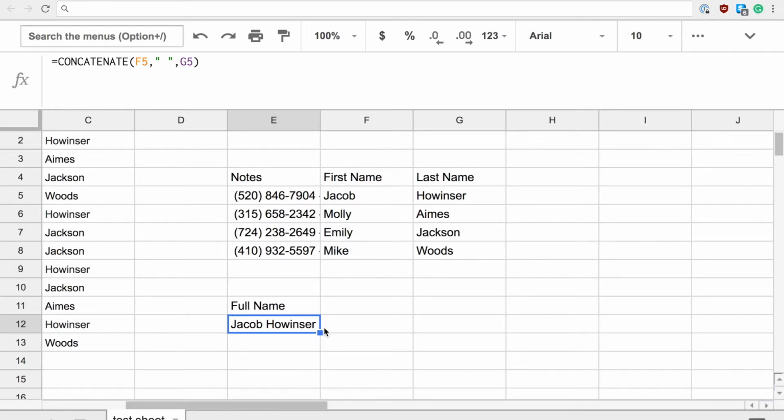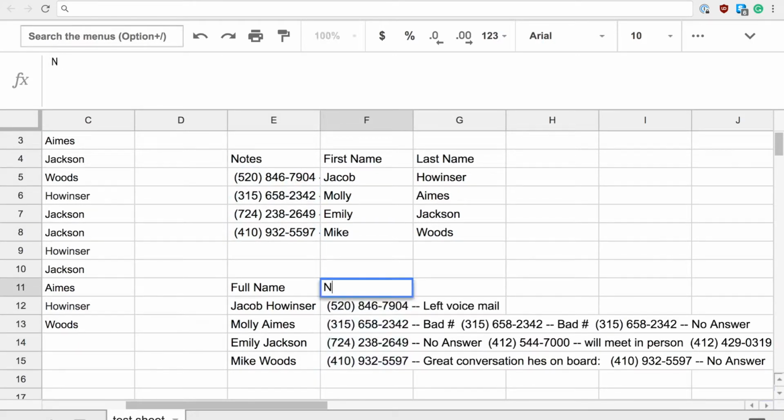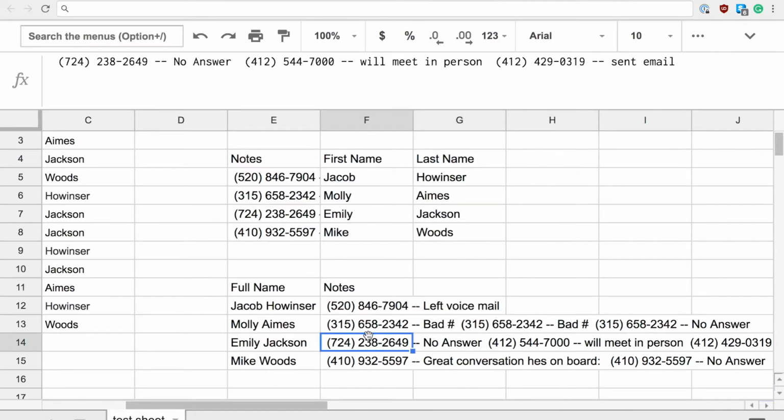Now we want to get it for all four rows, so let's just do this. Now we have all the rows, right? We have four rows, Mike Woods, Emily, Molly, Jacob, all together in one. So we're almost done, and we're going to just take our notes over with us. Boom, we got our notes. And now we have our notes with our full names as we would like it to.